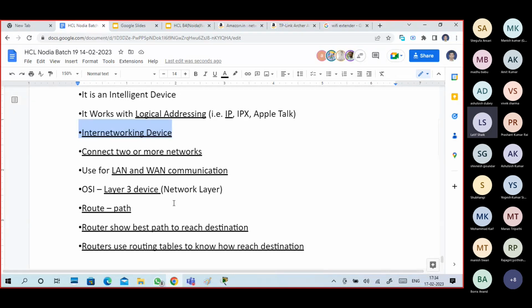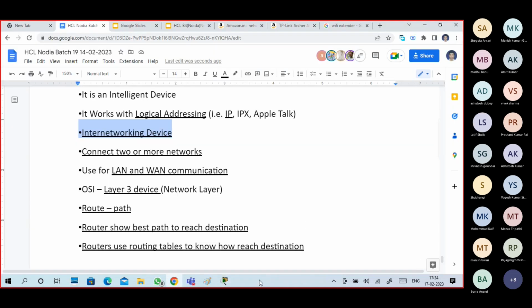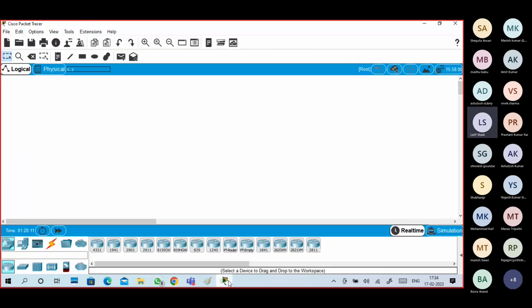Okay, router: on one side you can connect it to your LAN, and on the other side you can connect it to WAN connectivity. In your WAN connectivity we can use router. In LAN also we can use router, but not like a switch. See, this is how routers look like.